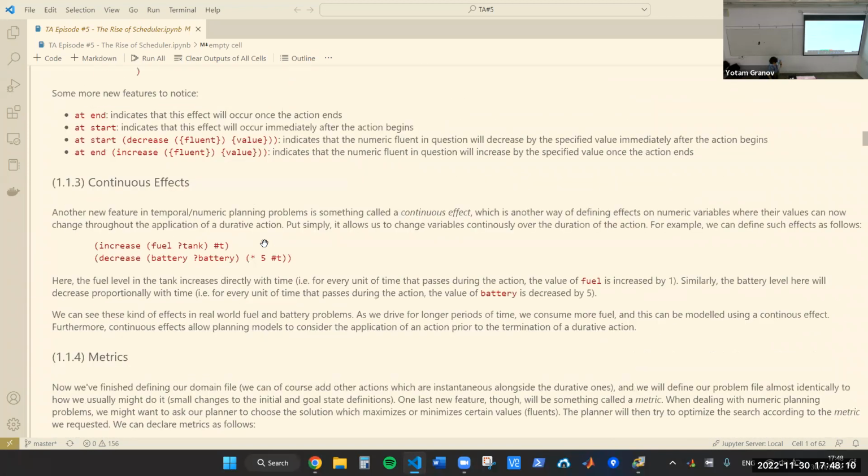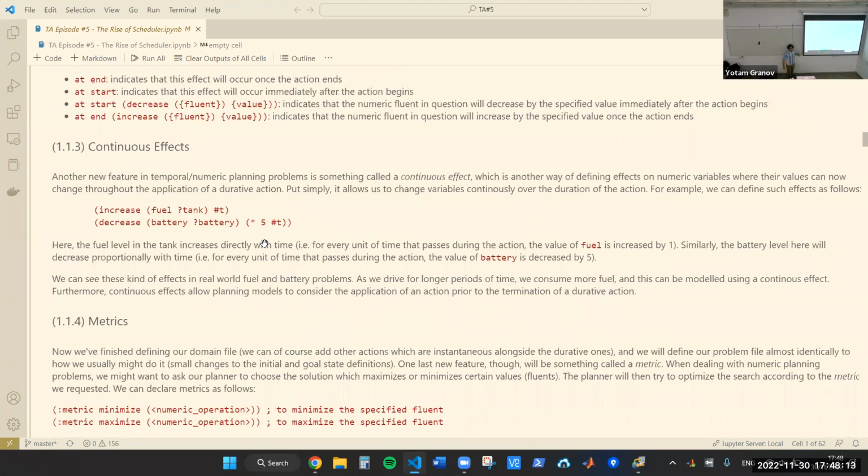So to do that, we could use something called continuous effects. These are effects that change over the course of the durative action. For example, I could have my rover's battery decrease at different time steps over the course of the whole action rather than instantaneously. The battery level will decrease, for example, by 5 every time 1 unit of time passes. Here, we use hashtag T, which just says for 1 unit of time. So I increase, for example, my fuel in the tank by 1 unit for every unit of time that passes during the action. And as I just explained, for my battery level, I can decrease it by 5 times the unit of time that's passing throughout my effect.